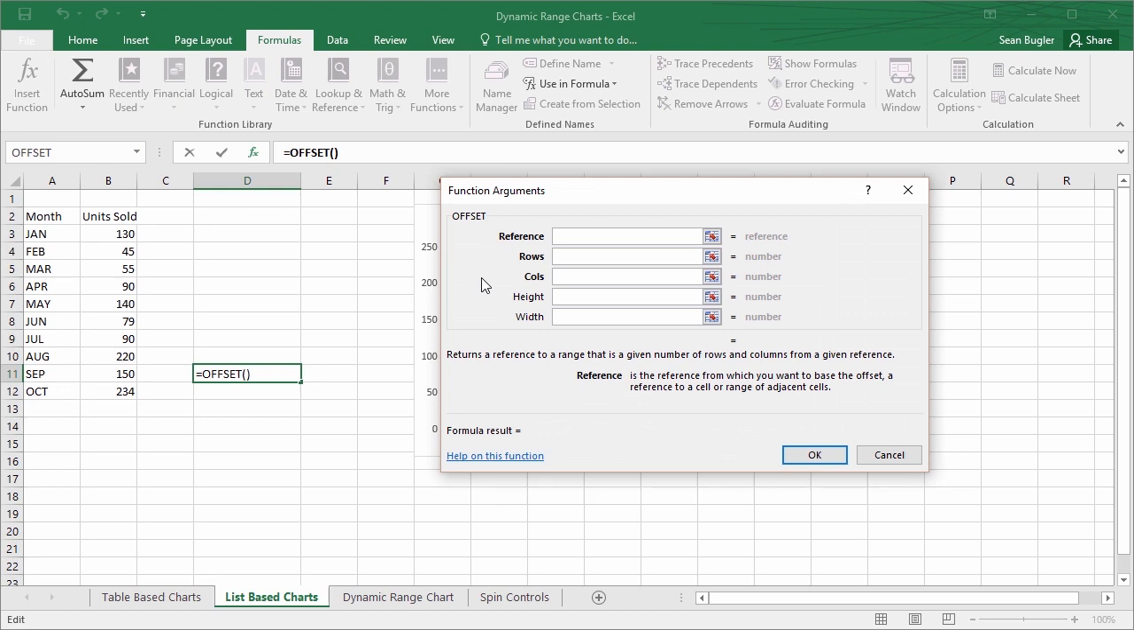Now that we've built our offset function argument box, we need to build things out a little bit more. We'll start with the month dynamic named range. Our reference point is going to be here, cell A2. Now, of course, remember, just like last time, we're going to need to absolute reference this cell to ensure that no matter where we're triggering it, it always starts here.